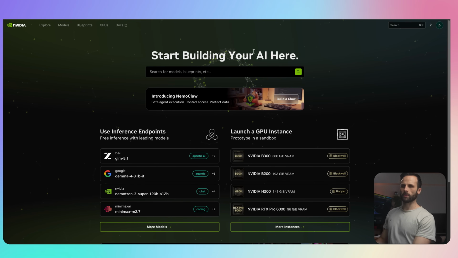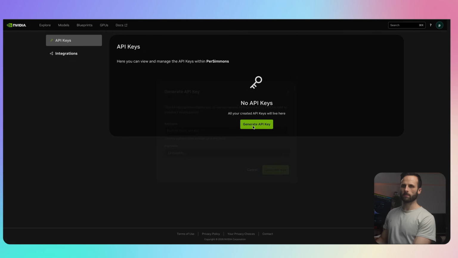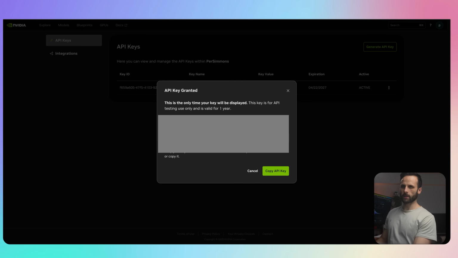And once we're logged into NVIDIA, we don't need to download models or anything. All we need to do is just get the API key. So to do that, just click your profile on the top right, go to API keys, click generate API key, generate key. So get a key, copy it.